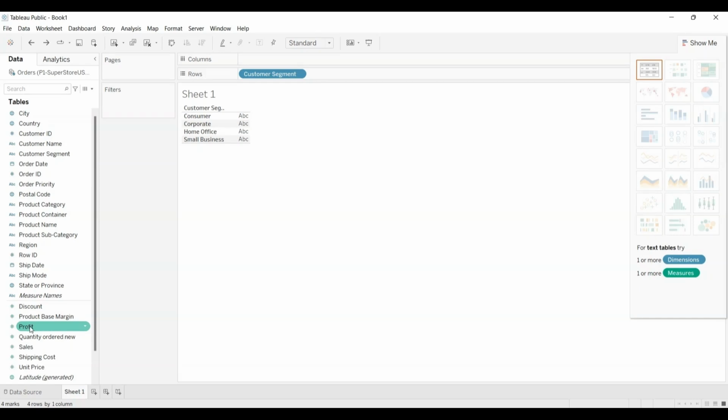Noted. Okay. So this is the profit. Initially, I brought it and I put it here. It gave me a figure.